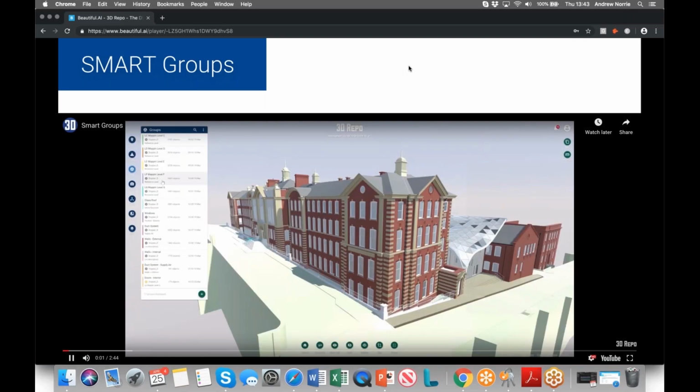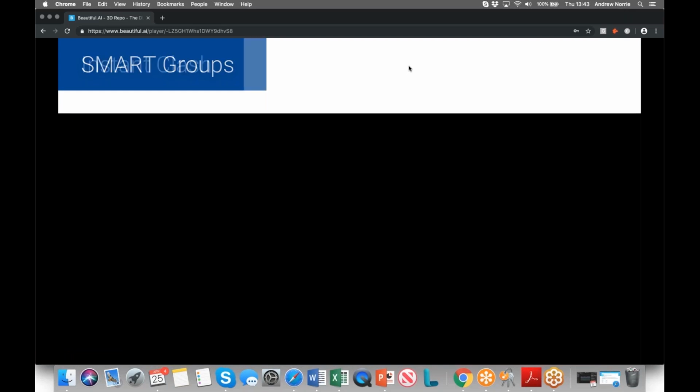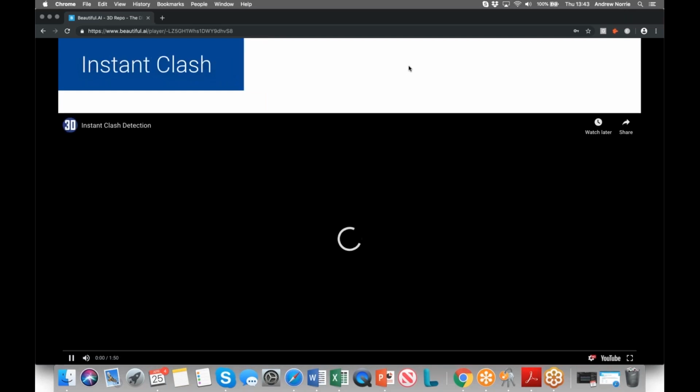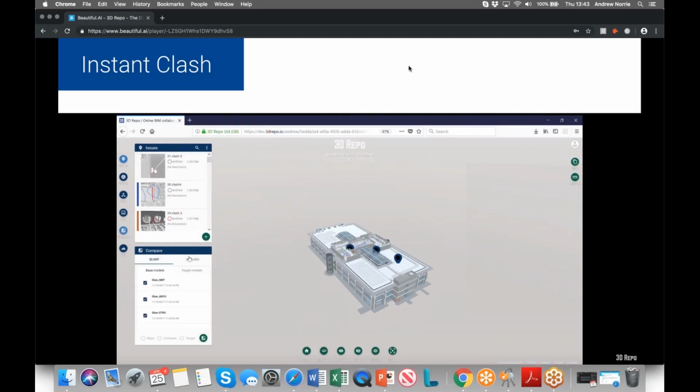This is the smart groups in action. This is probably what Pav will be showing you later, so I won't sit here and bore you with the whole video. These slides will be available to everyone afterwards as well, so let us know and we'll send you a link to this, and all the videos will be embedded. It's completely web-based.